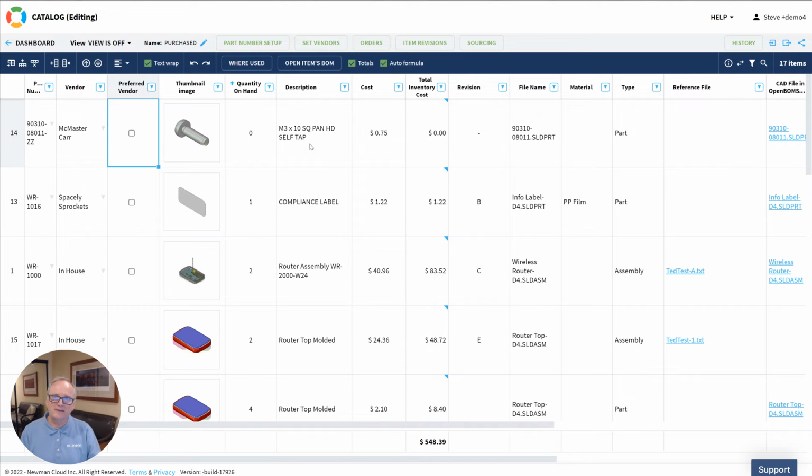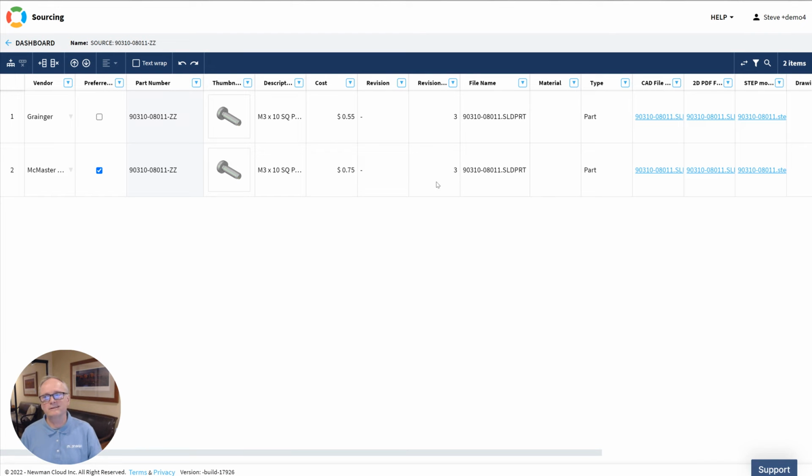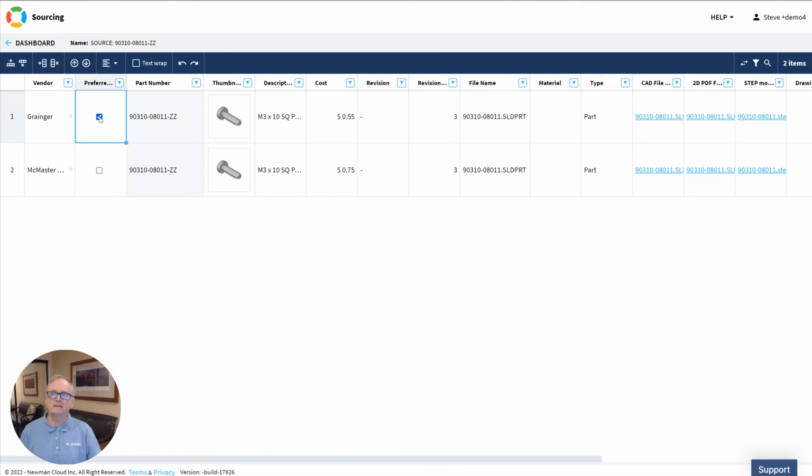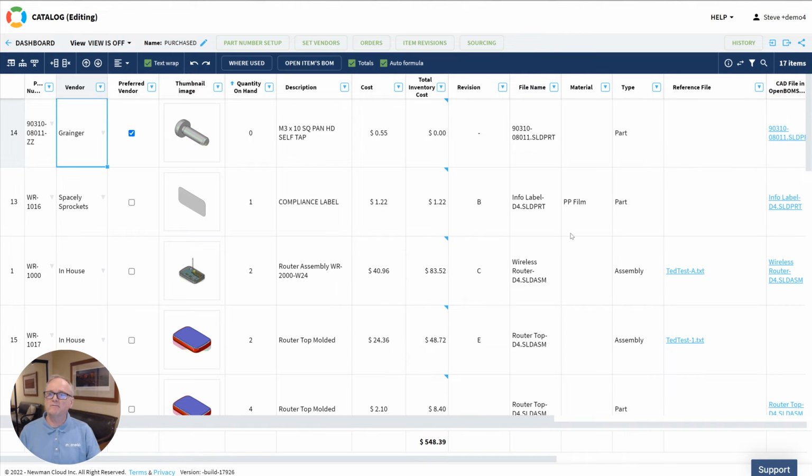Well, I think I'm getting a better price on this screw from one of my other vendors. So the first thing I'm going to do is take a look at the sourcing information for this screw. And all items can have multiple vendors. And I'm going to drill down a little bit deeper into the properties for each one of those. And I'll see that, yeah, this vendor here is giving me a little bit better price. Go ahead and set that as my preferred vendor. We'll see now that it becomes the preferred vendor in our catalog. Okay, so I've got the right vendor chosen.